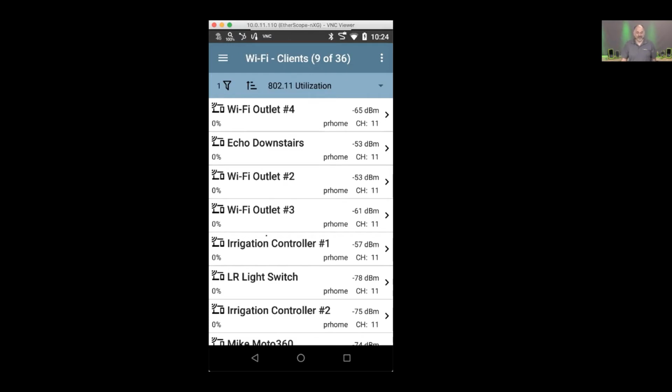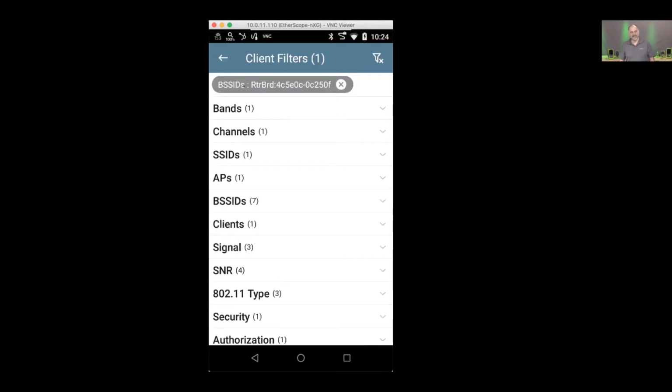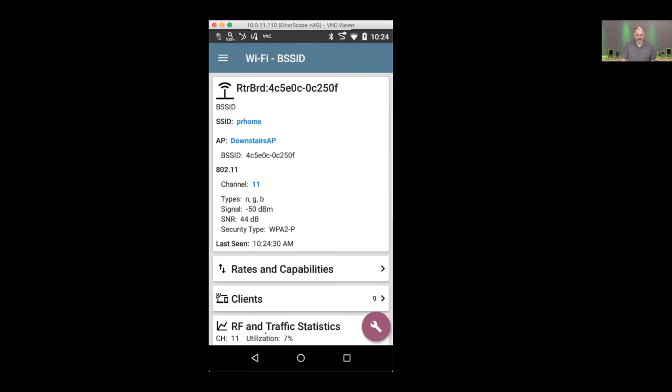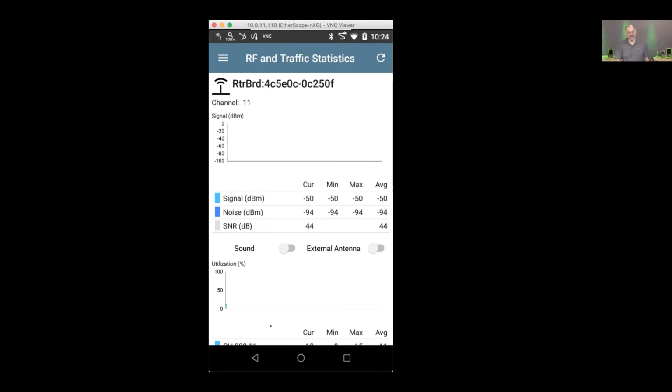We really don't see a lot going on right here, which could indicate that a lot of the utilization we're seeing is coming out as broadcasts from the AP. Now, we've got our filter right here. If we click on that filter, it says that we're filtering on the BSSID right there. So this is where we can add and remove from these filters to filter down on just the information that we're looking for. So now we're going to come back, and I'm going to click on RF and traffic statistics.